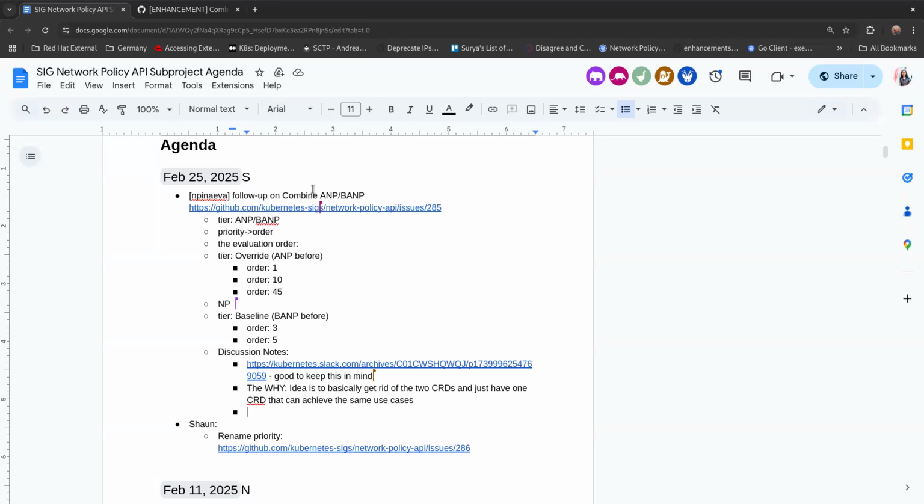The other thing I wanted to ask was, are we also proposing that there is no more BANP, right? So let me put it this way. Are we also proposing that in any tier you can have any number of policies, for lack of a better way of putting it? Like we're going to remove the restriction of no more than one baseline, yeah.